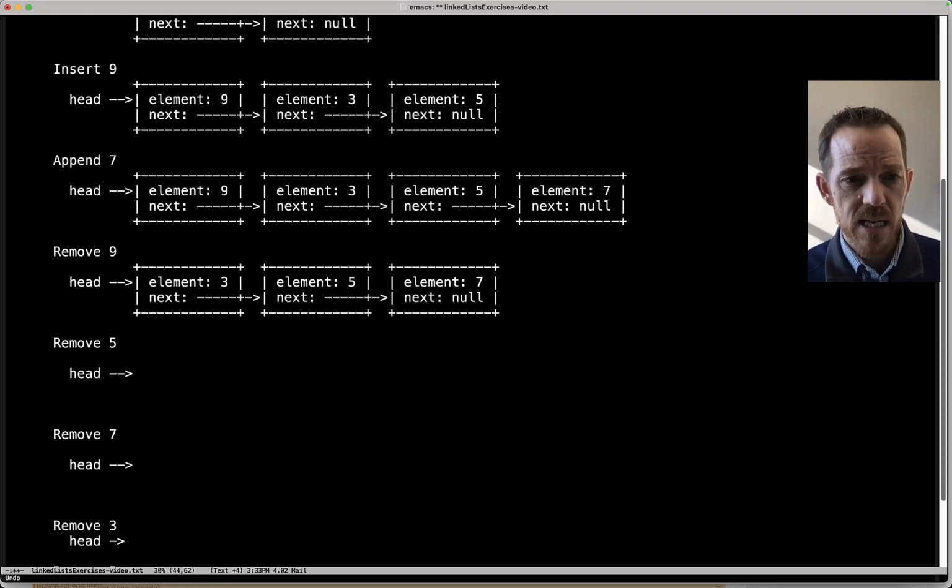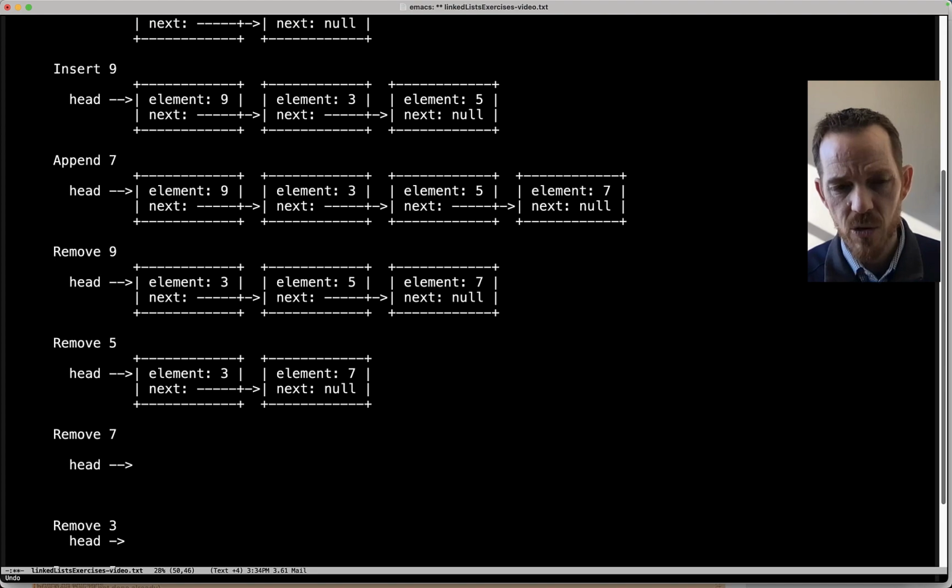The next task is to remove 9. This is from the beginning one. Notice the reference to head has changed from the node that had element 9 to the node with the element 3. If we want to remove 5, or one that's in the middle, we're going to need to update the next reference for the element with value 3, to be the next value of the one we want to remove, the one with element 5. So whatever value this is, we want to copy over into there, and that's going to have that effect as shown on the screen.